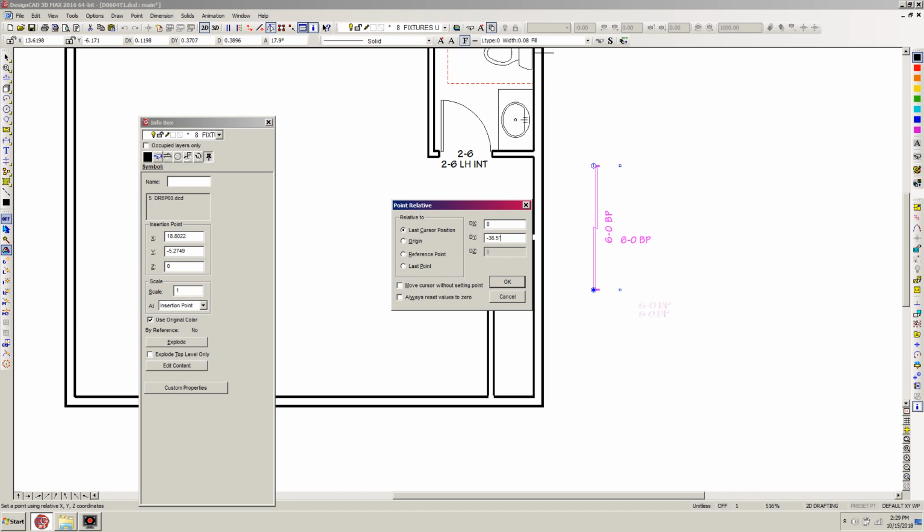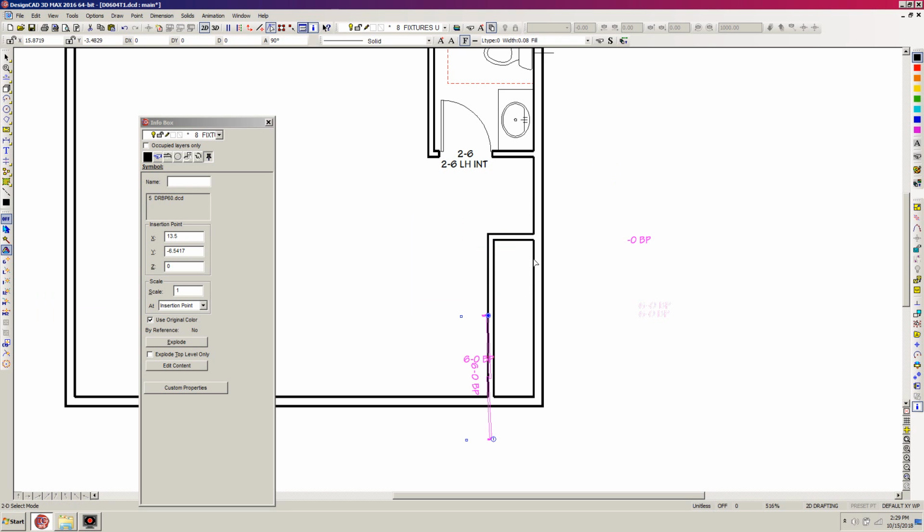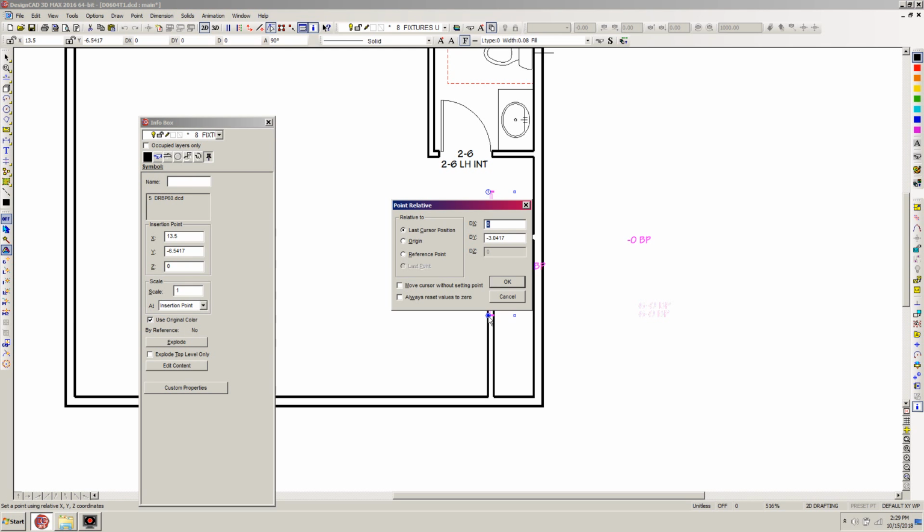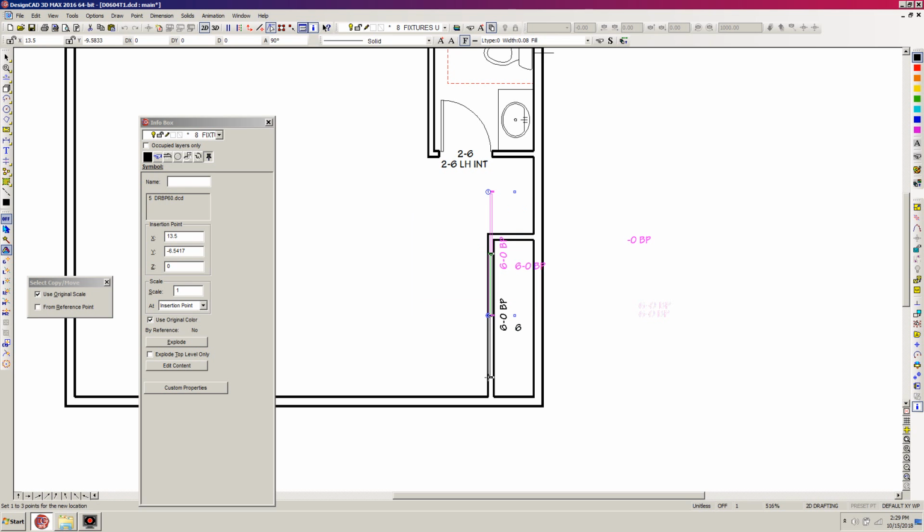36.5 inches. Boy, that didn't work at all. Try that again. M, Control K, M. There we go, and hit enter.